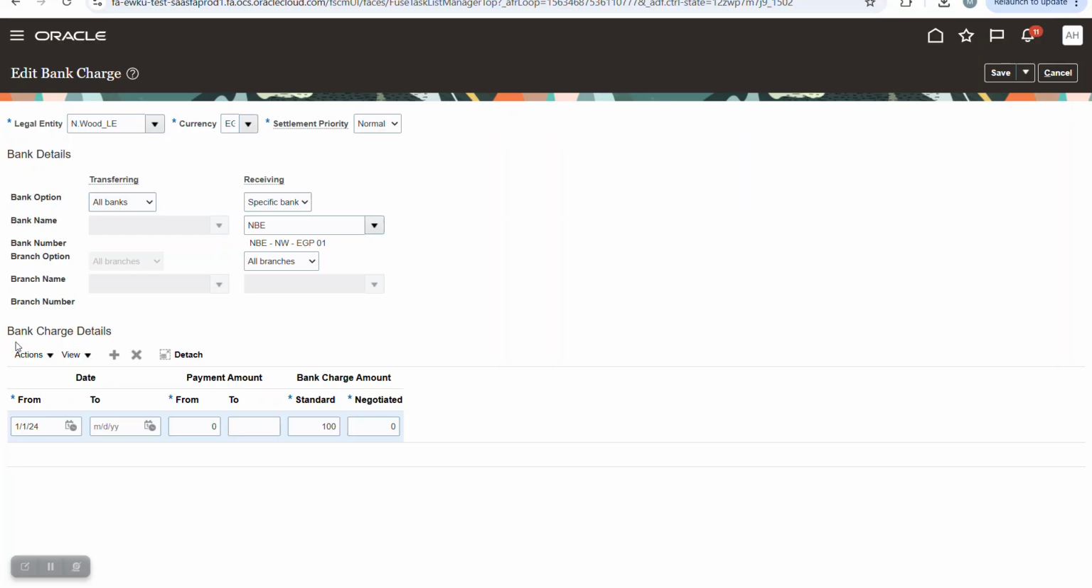The third part here is the bank charge details. First, from date to date, this is when it is active. What is the payment amount? Are you making these bank charges for a specific range of payment amount, for example from 1,000 to 10,000, or from a million to 2 million, whatever, from zero, like this is my example. And what is the bank charge amount?